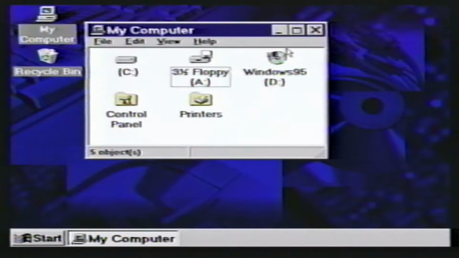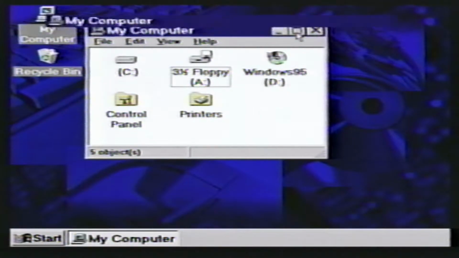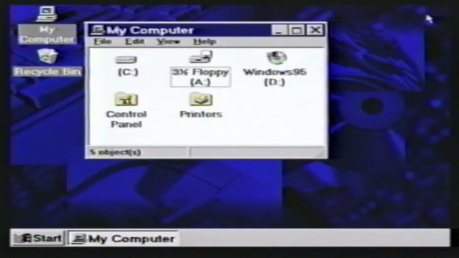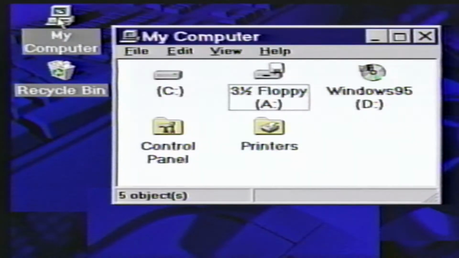The center button is the Maximize button. When we click on it, the window will expand to fill the screen. Once a window is maximized, this button changes into a Restore button. Clicking on this button will return the window to its previous dimensions. Finally, there's the Close button on the right. Clicking once on this button closes the window. To reopen the My Computer window, all we have to do is double-click on the My Computer icon again.